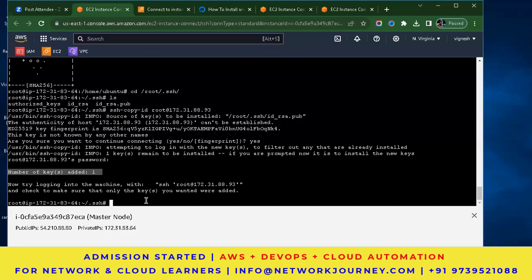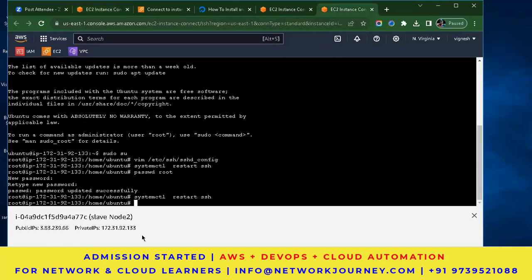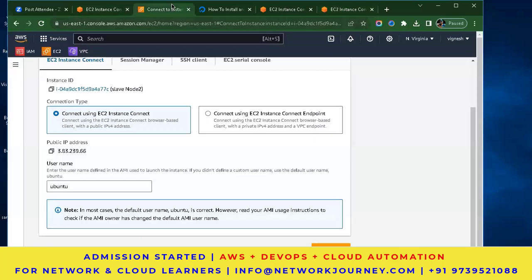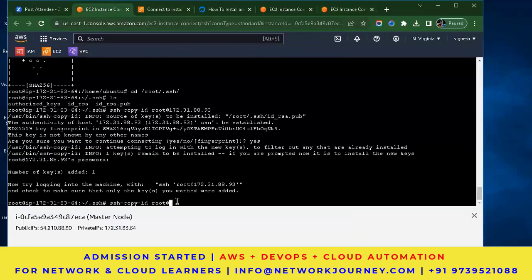So just before, I added on 5, which is for my slave machine. Similarly, I need to do the same thing for my slave node 2. How can I configure this? You can simply copy the private IP and paste it here.